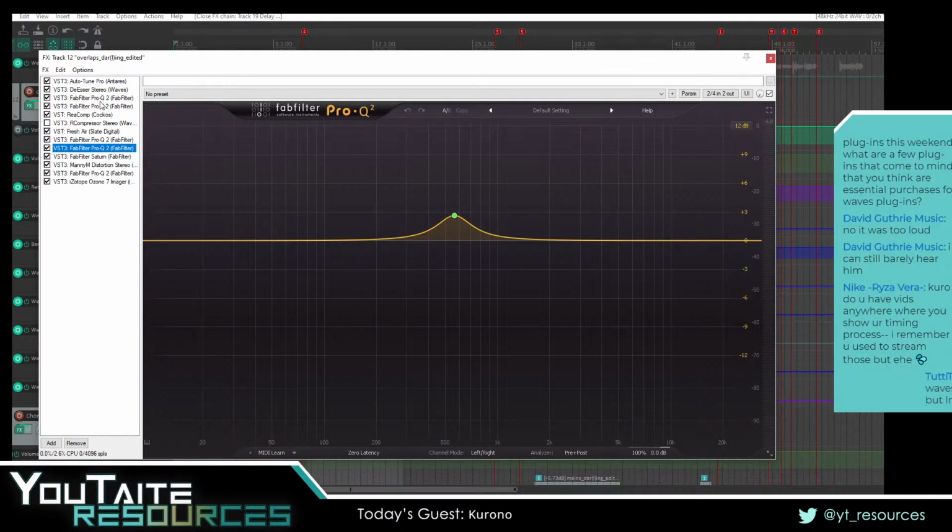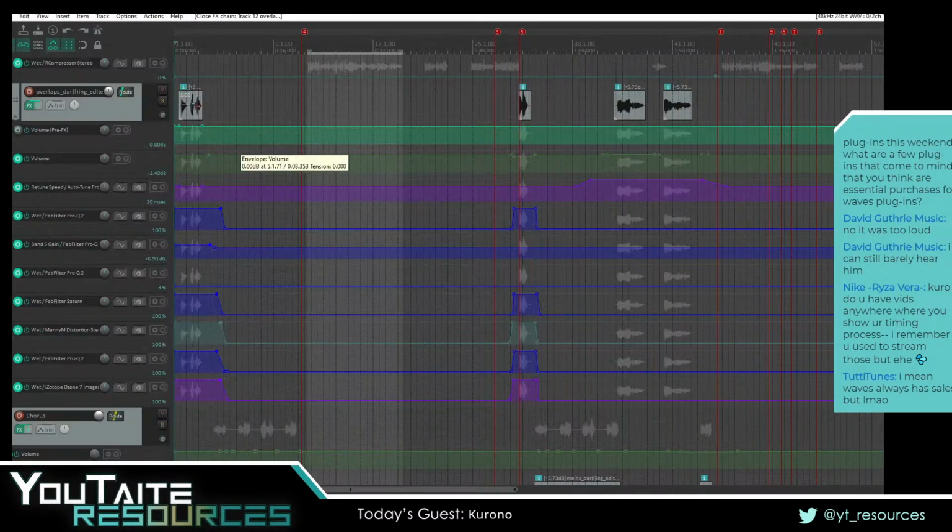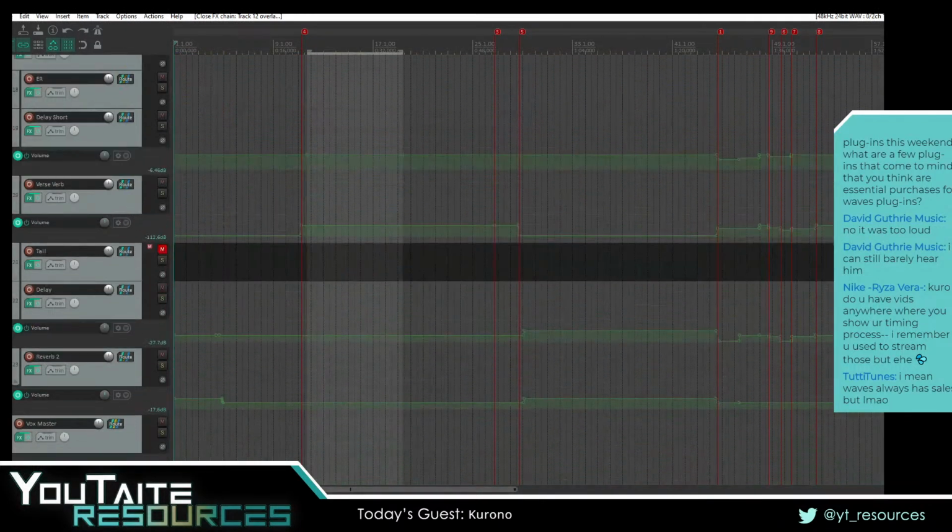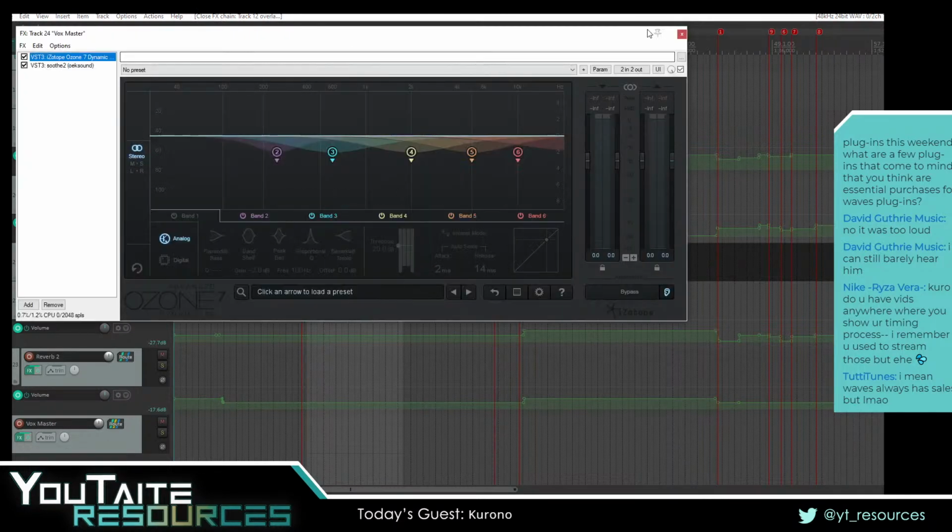This is a lot of effects. Let's see. What else do I use from Waves? I really like... I don't know if this is in the... timing process. Sorry, I'm going to go through Waves and then I'll talk about timing process.